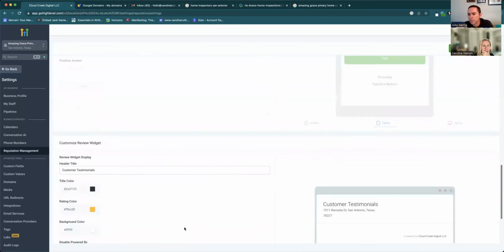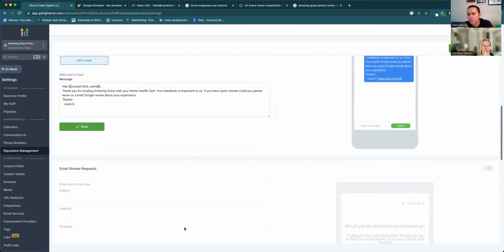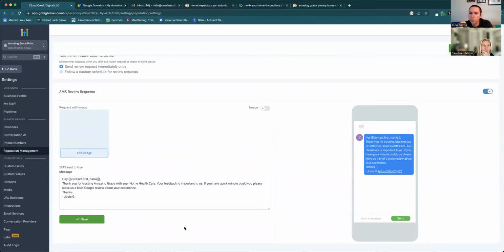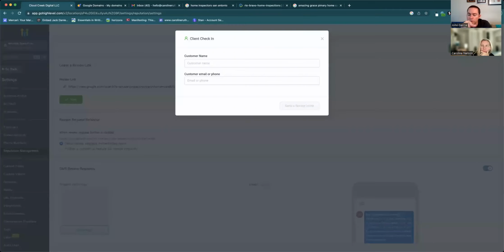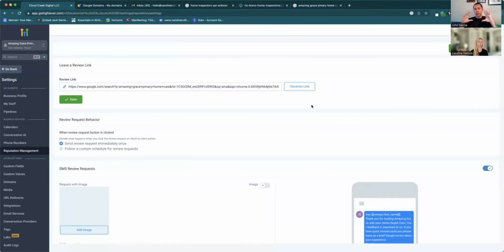Now what you can do is we can test it right now. Click on send review request, the green button at the top right. Now you can put your first name and then your cell, and as soon as you click on that link, it should bring up the place to write a review so they don't have to search or anything. It takes them right to it.